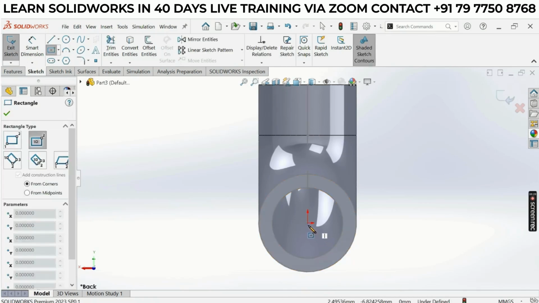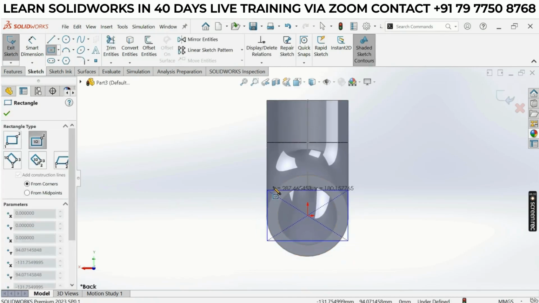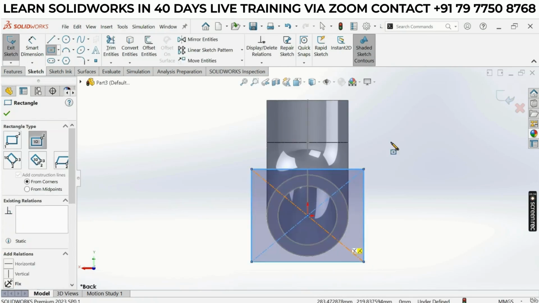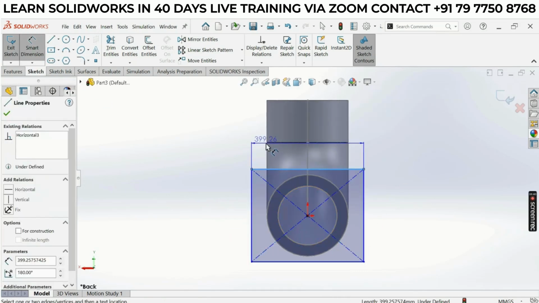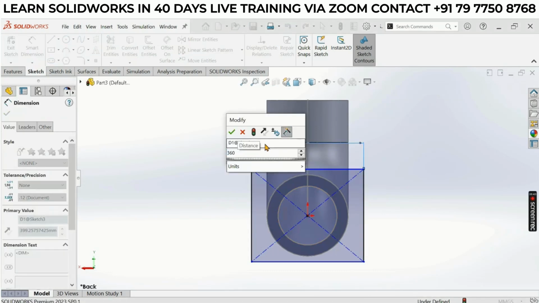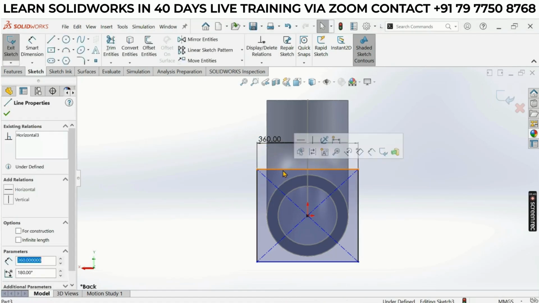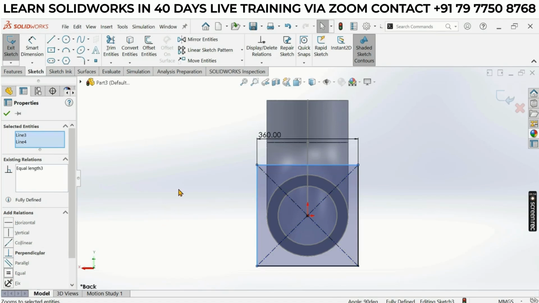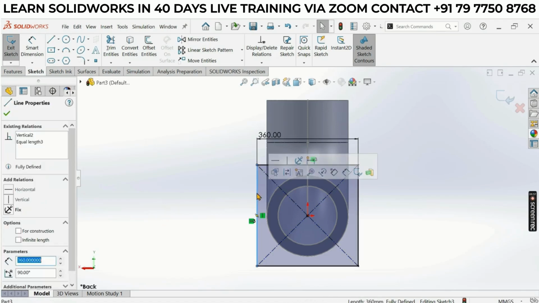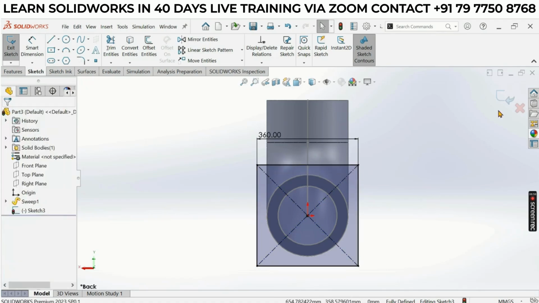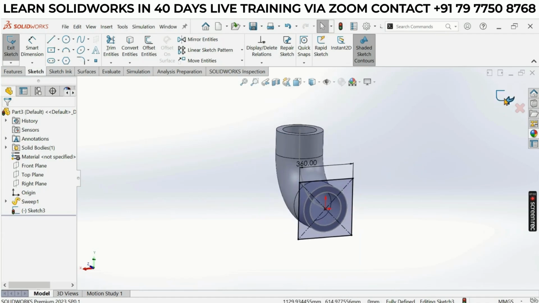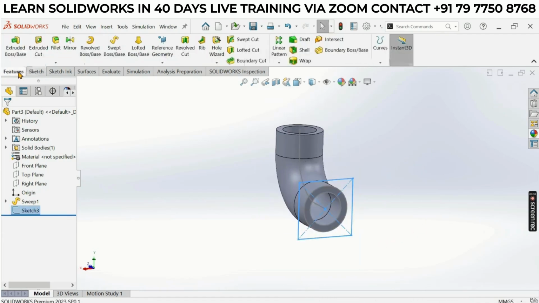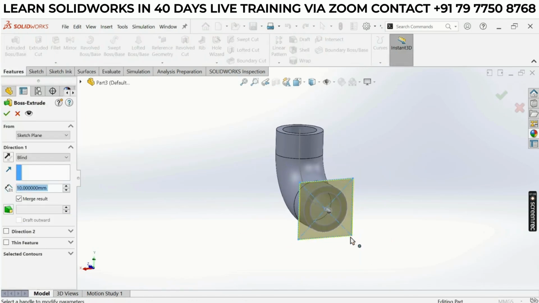select this face, then select the center point and draw a rectangle. 360 on both sides. We can also give a relationship for this line and this line by selecting with Control. We can give the Equal relationship. Now this line also became 360. Then exit from the sketch, go to Features, Extruded Boss/Base.